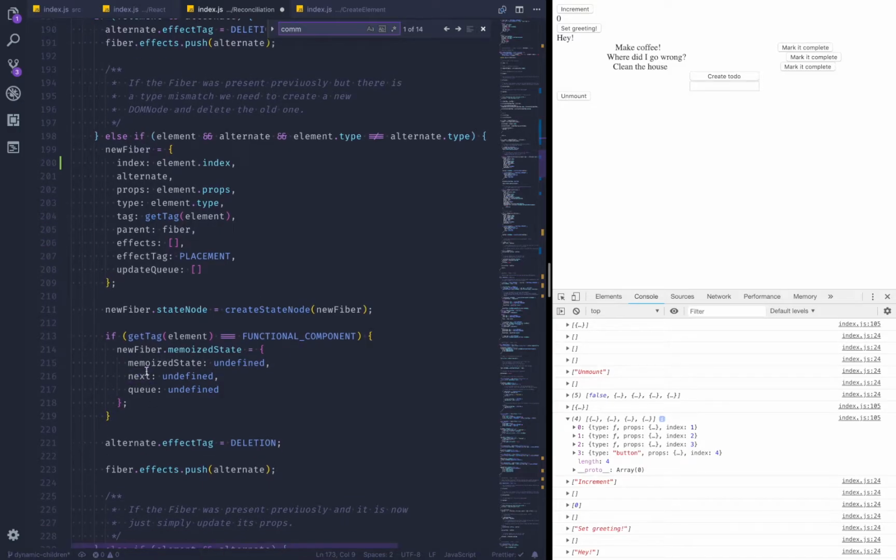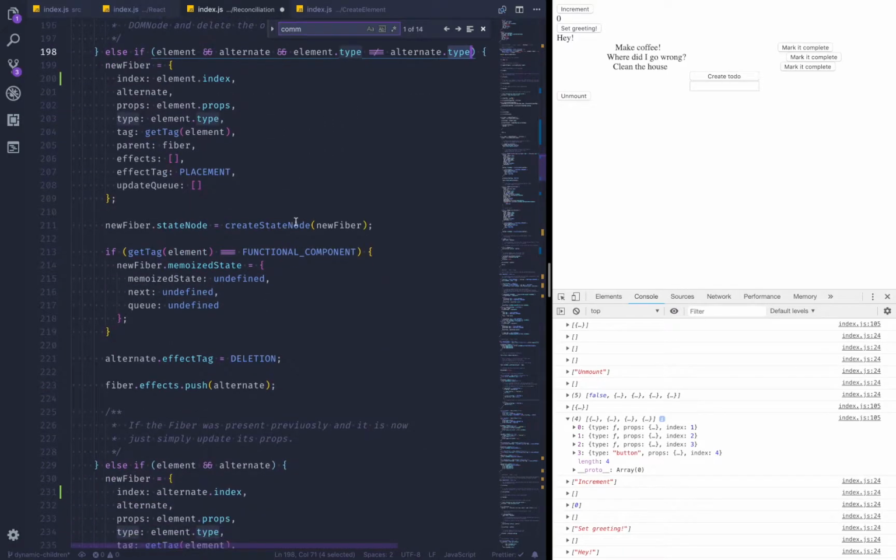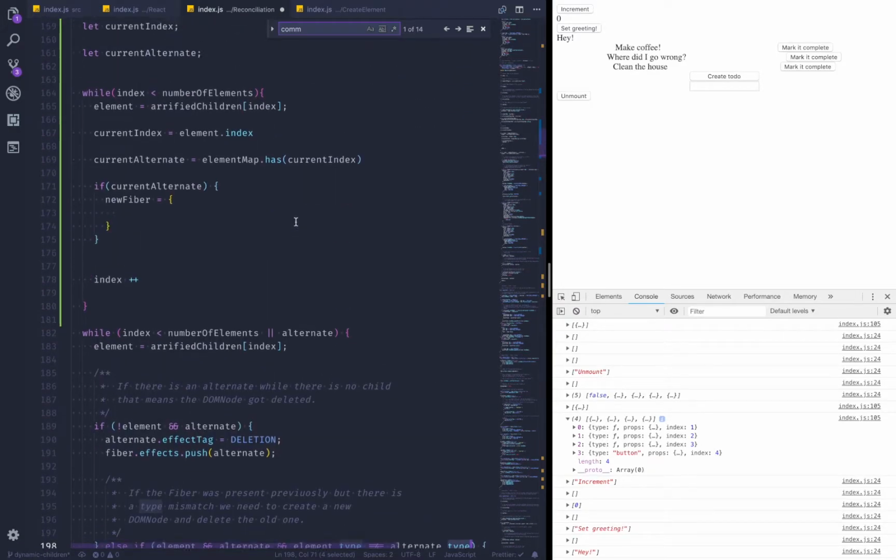So now what we need to do is we still need to do these type checks, because if they are at the same index, same slots if you like, and they have different types, then it still needs to be a placement and deletion instead of an update. So we still need to do this check.